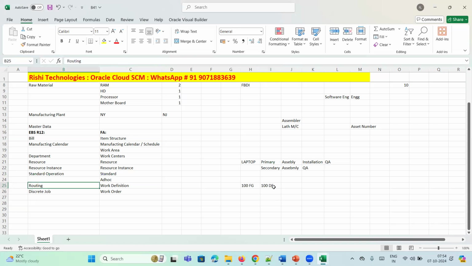100 routings I have to create. Do you agree with me? Yes. So let's assume all these 100 finished goods, first up, I'm going to perform assembly. So whenever I'm creating a work definition, why do I have to ad hocly create this assembly operation? Instead of creating it at the individual work definition level, I will create this assembly operation as a standard operation. I will just reuse it.